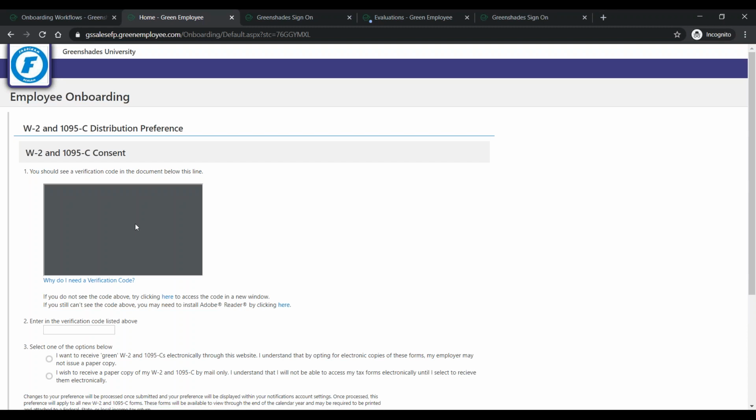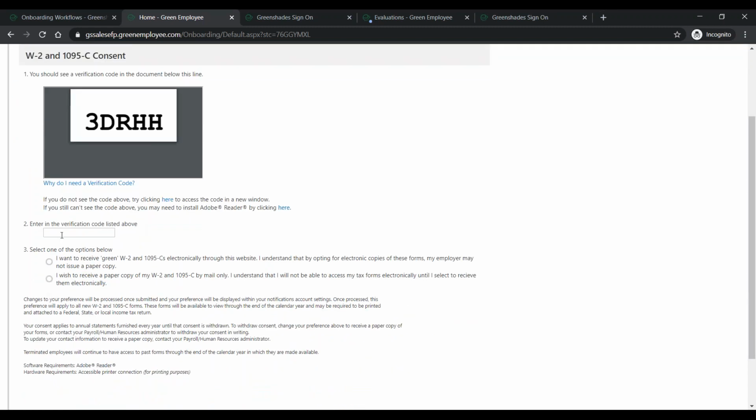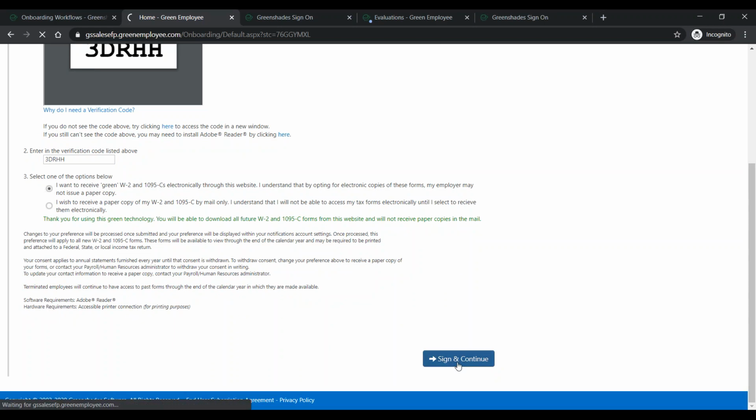Then we have our last step, which is just the W-2 and 1095-C consent. And so they're just gonna decide if they would prefer to have a paper copy or if they're fine with an electronic copy, and hit sign and continue.